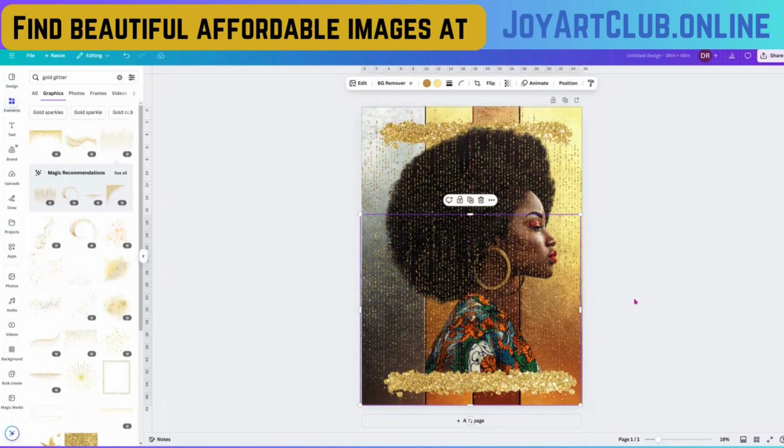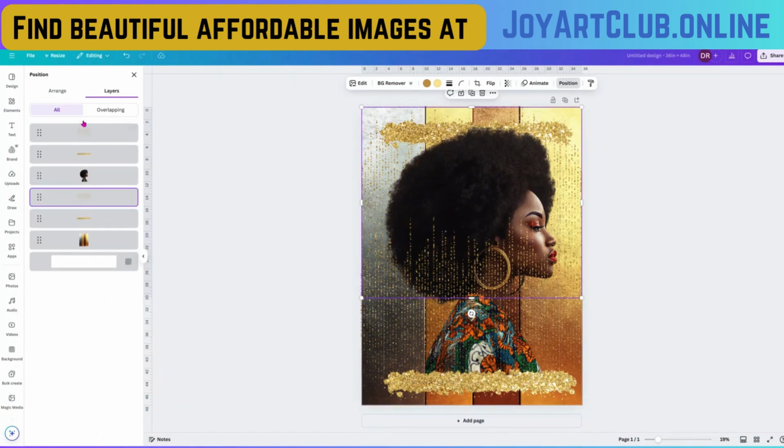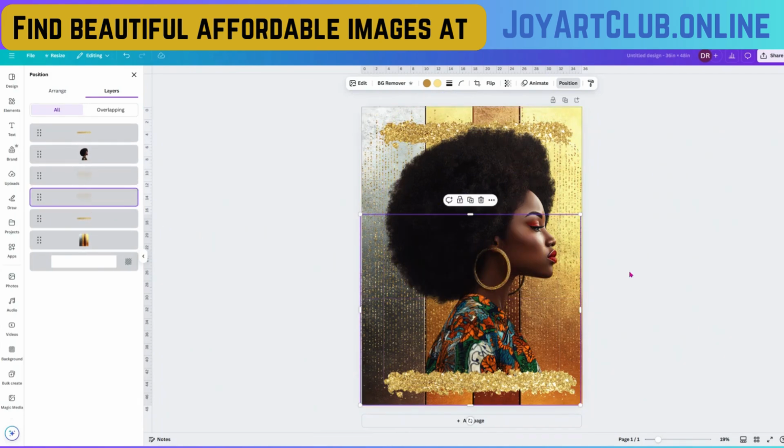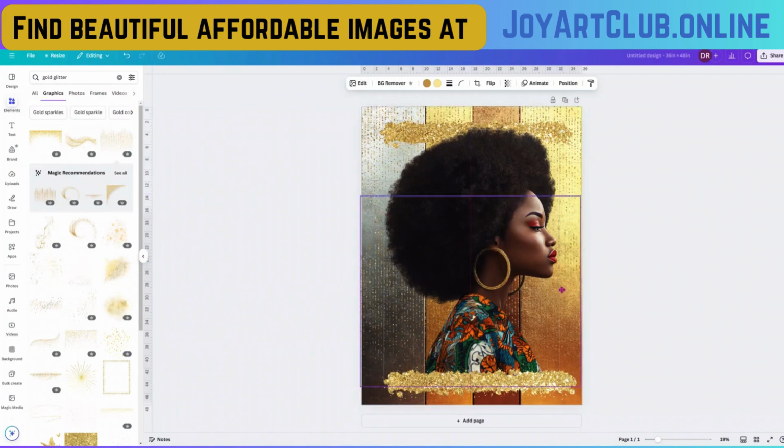Now, artistically, it could stay on top of her if you wanted to, but let me see what it looks like if we put these glitters or these glitter bars behind her. So let me pull this one down and let me pull this one down as well. Yeah, I think maybe I'll keep them behind her, but I'm going to pull this up some because I want the bars to be all the way at the top.